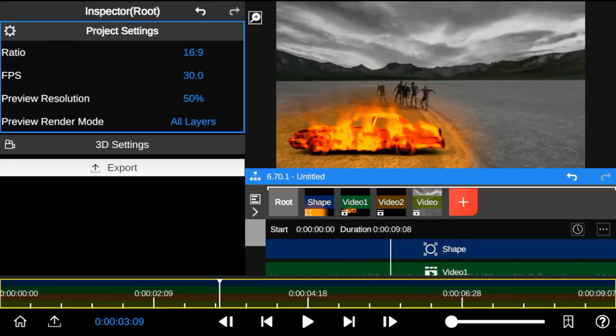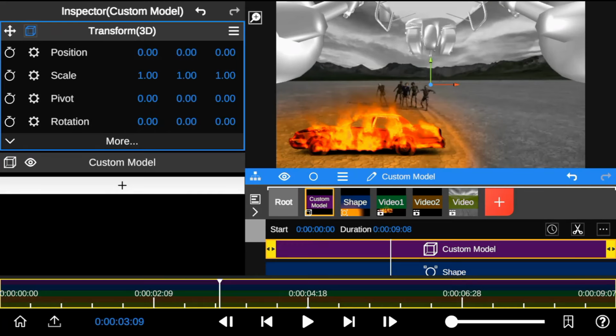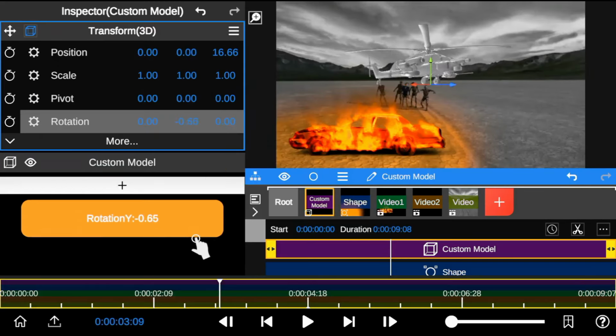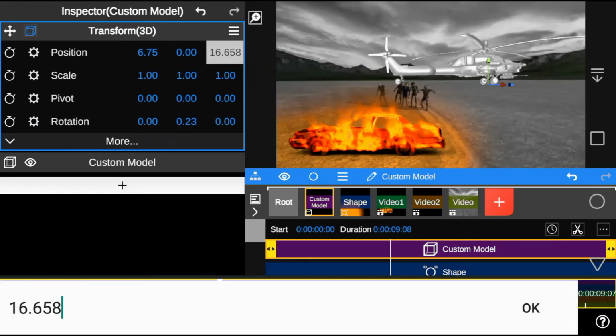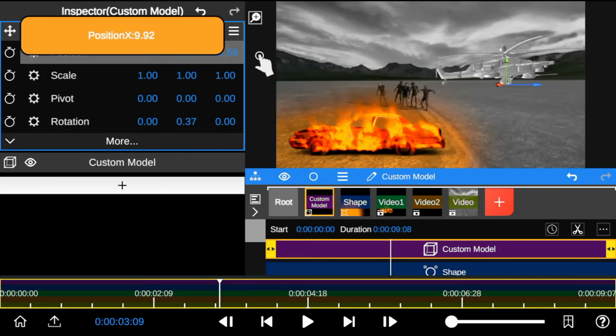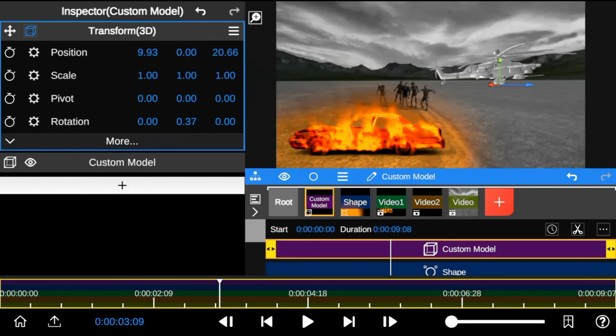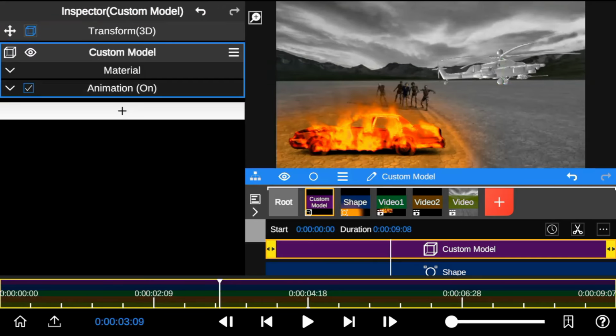So now I'm going to proceed and import the 3D helicopter model. I'm going to adjust the size and rotation to position the 3D model to fit well in the background footage. The video description includes a download link for this 3D model, as well as other assets used in this video tutorial. So next I'm going to turn on the animation option.